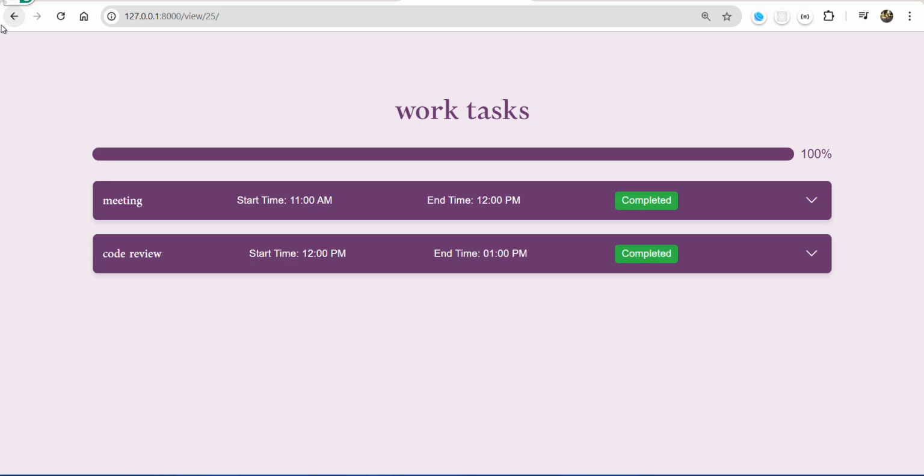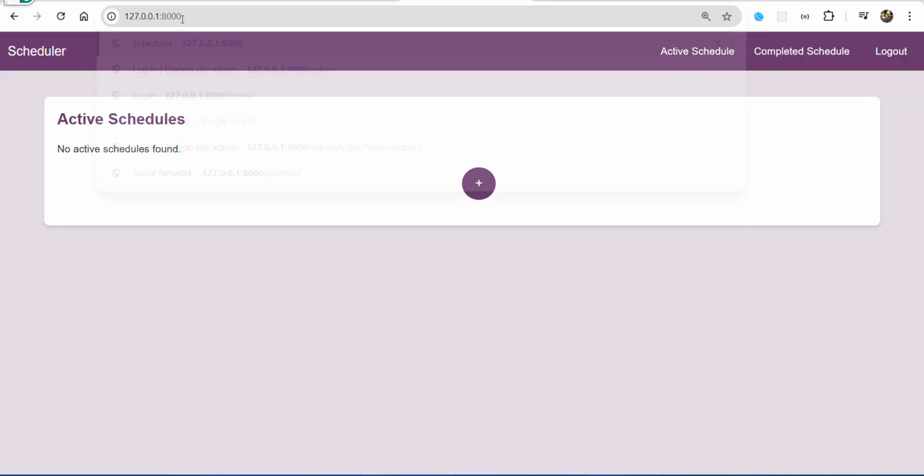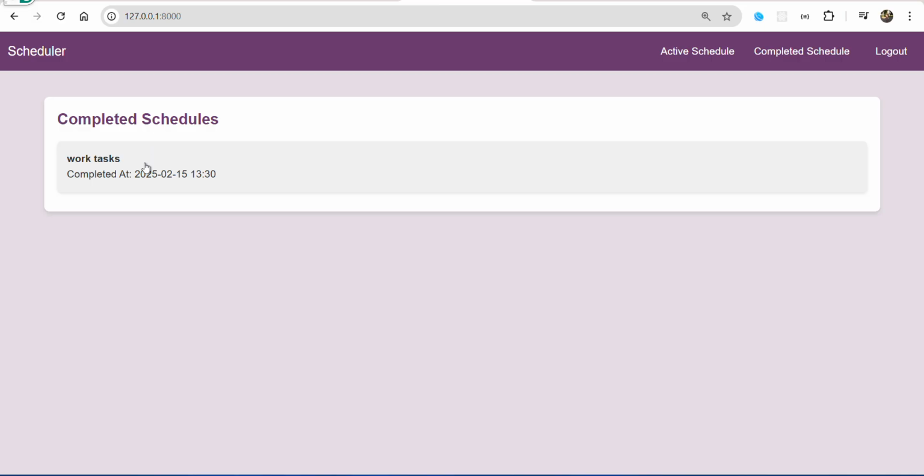Now let's go back to the active schedules page. Here we can see that there are no active schedules. Why? Because that schedule is now moved to the completed schedule section.